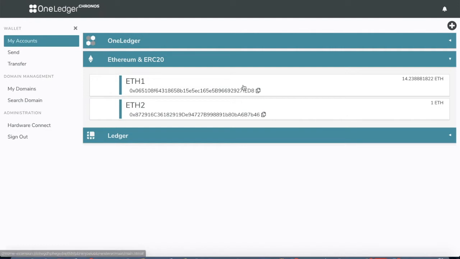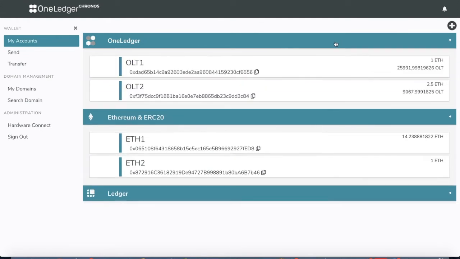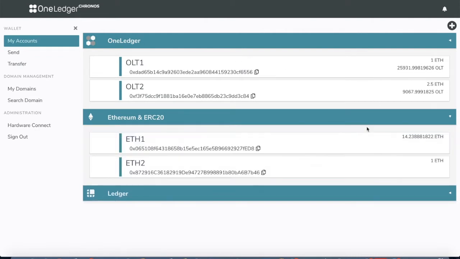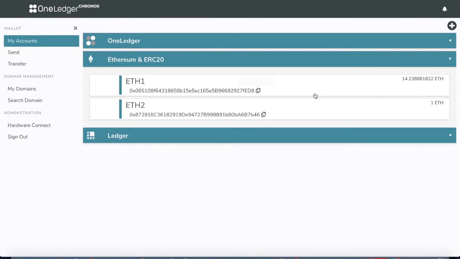That being said, what I'm really going to do is move some Ethereum from this Ethereum account, ETH1, to the OLT1 account. You can see I have a 1 Ethereum balance there, and I have 14.2 here. To do this, it's just like a bank transfer. Imagine you were moving USD to any other currency. That's the same thing we're doing.